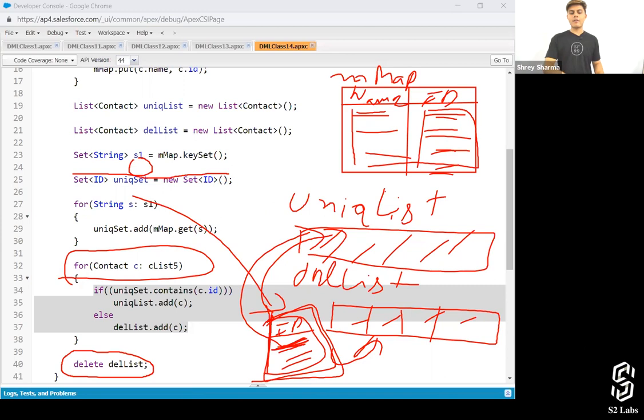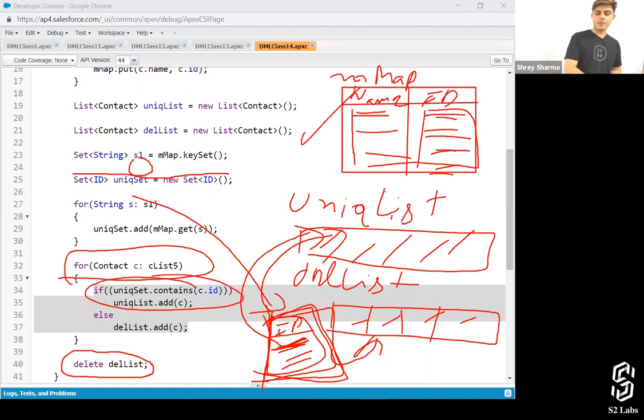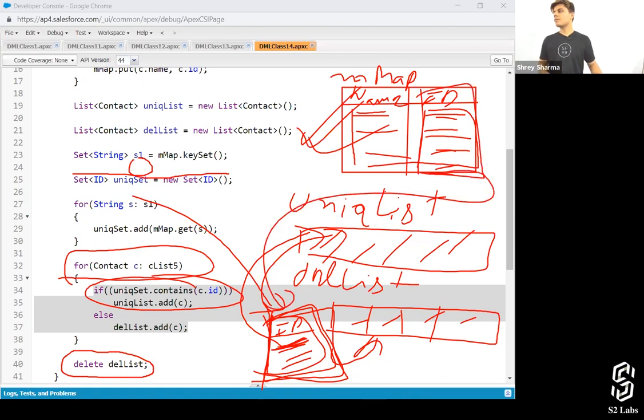And let me tell you why I've created this set. Because we cannot use contains in a map. Over here, we've used contains to compare the ID. We cannot use contains in a map. That's the reason I've got all of these IDs as a separate set. Is it clear? Okay. In the unique set, there are only IDs. Is it clear? Okay.